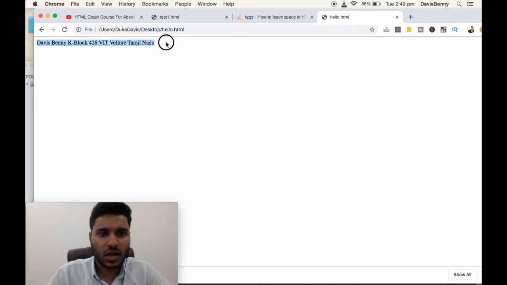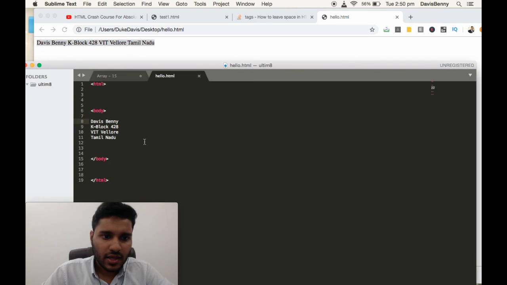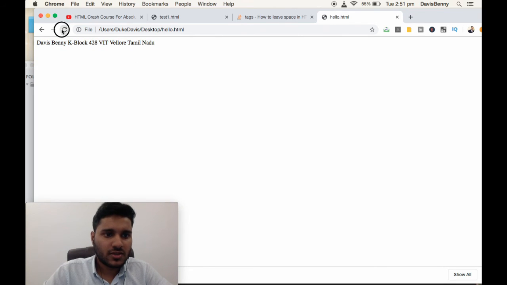Okay, we got the output, but have you noticed that in this body tag, Davis Benny is in one line, K block 428 in one line, VIT Vellore, all are in different lines, but in the output section we got everything in a single line. Most importantly, you have to understand that HTML does not recognize white spaces. For example, if you keep this much space in between, HTML won't be able to recognize it. If you keep 5 lines in between also, it won't recognize them. Let's save this and reload. There is no change in the output.